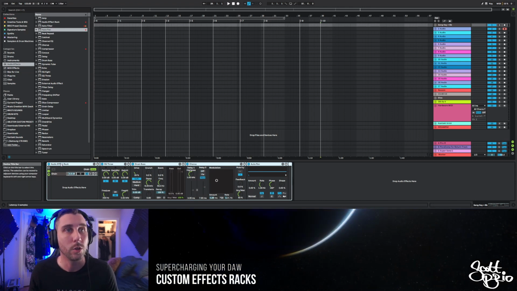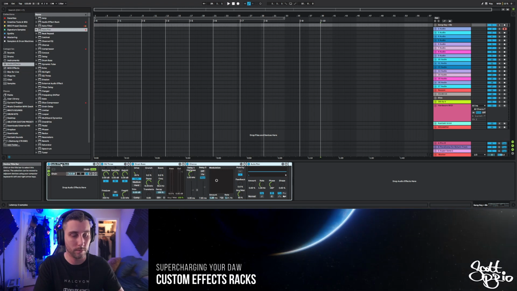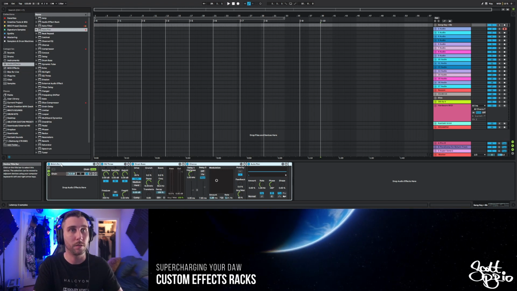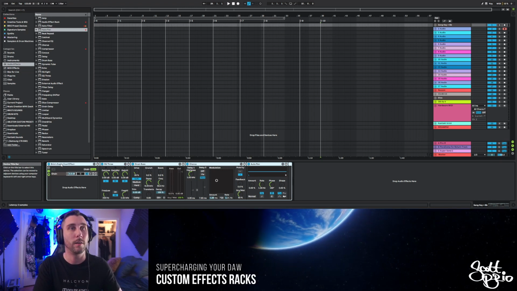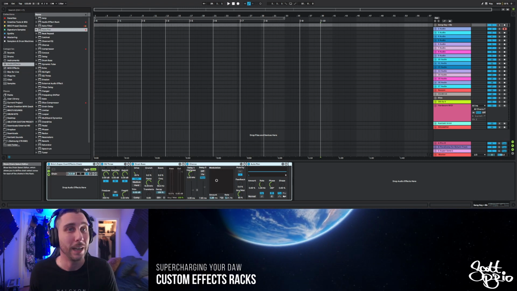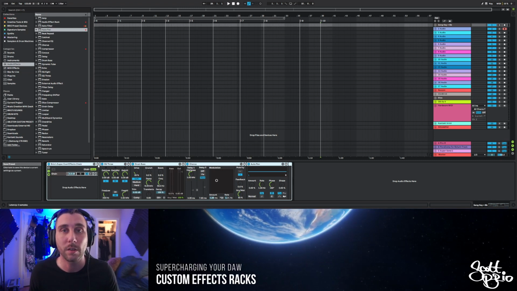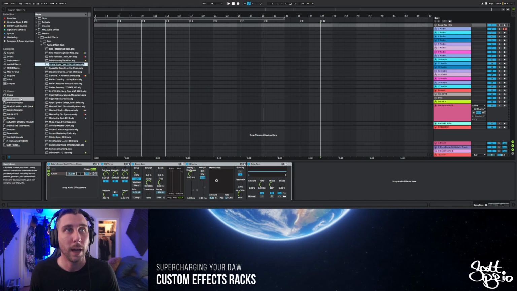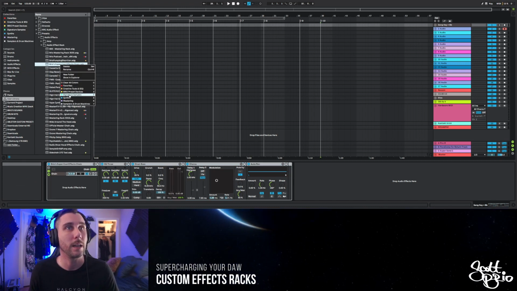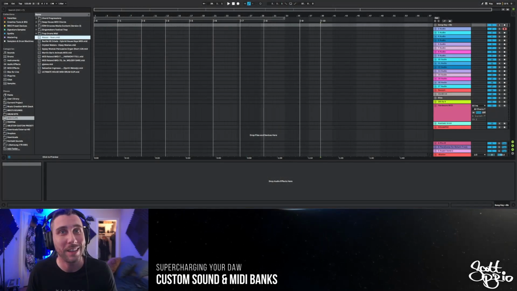And from there, what you want to do is name it Brio's Super Cool Effects Chain, and then you hit the save button, and what that will do is it'll go into your user library, and from there you can go in and right click and put it into your favorites preset folder.